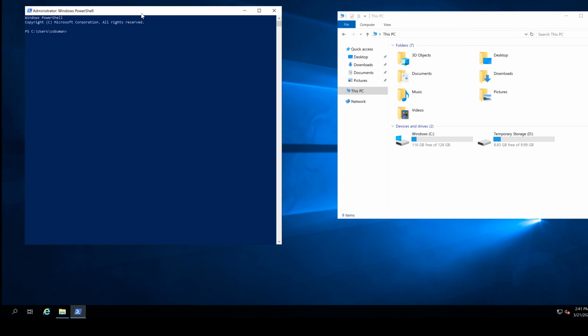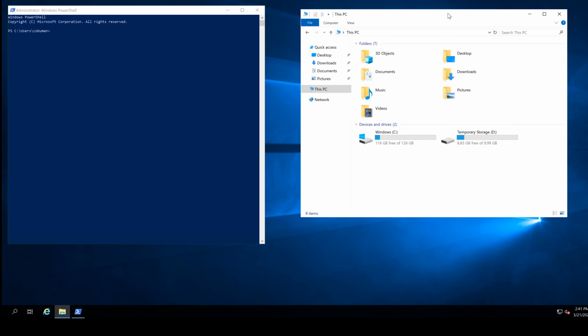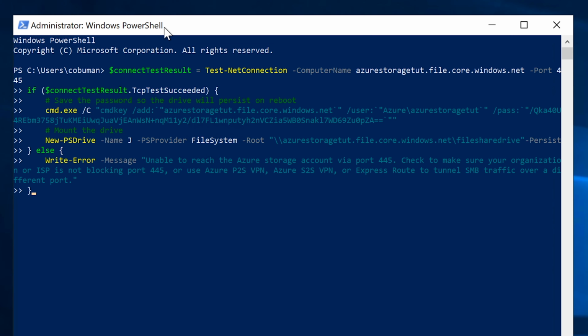We're going back to our Windows Server. We have PowerShell open, and we have File Explorer open. You can see that there's no shared drive named J inside of it. So we're going to paste our script in there, and once it connects, it's going to add our J drive. Just bear with me for a moment. The virtual machine is running slow. I'm not sure what's going on, but it will add it eventually. Once it's done, I will show you that it did it.